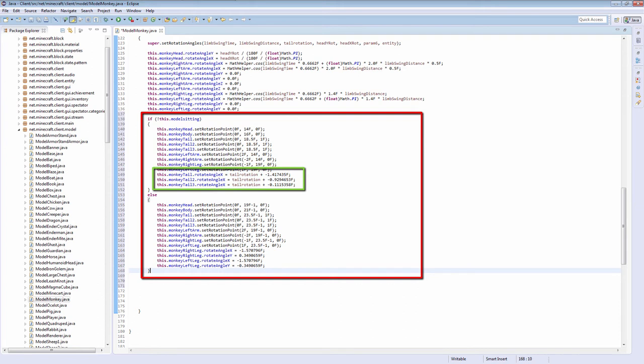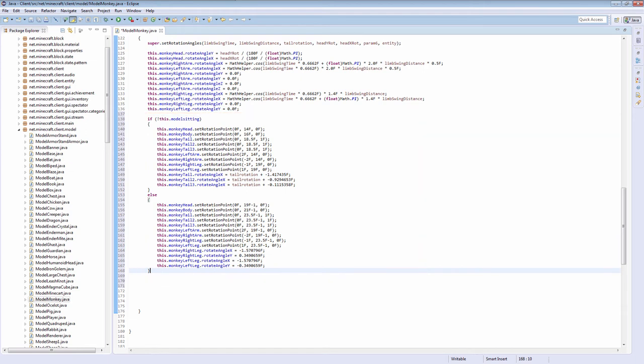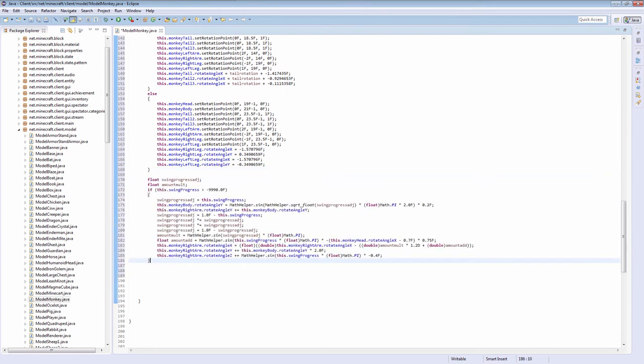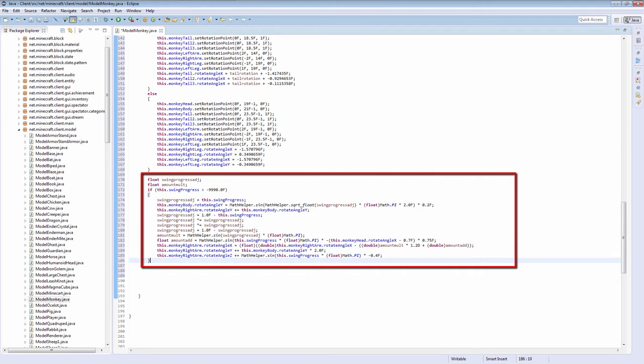The tail rotation variable contains the value retrieved from the getTailRotation in the EntityMonkey class. We use it here to set the rotation of the tail components. If the monkey is sitting, we move all the components down to where his rear is at the ground level. Then we rotate the leg up 90 degrees and out to the sides 20 degrees into the sitting position. Finally, this block animates the arm swinging motion when the monkey throws a ninja star.